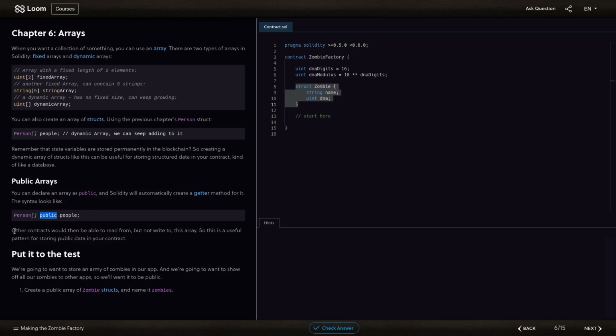So other contracts would be able to read from it, but not write to it. If we had a setter, they could write to this array. This is a useful pattern for storing public data in your contract, so people will be able to get from this.